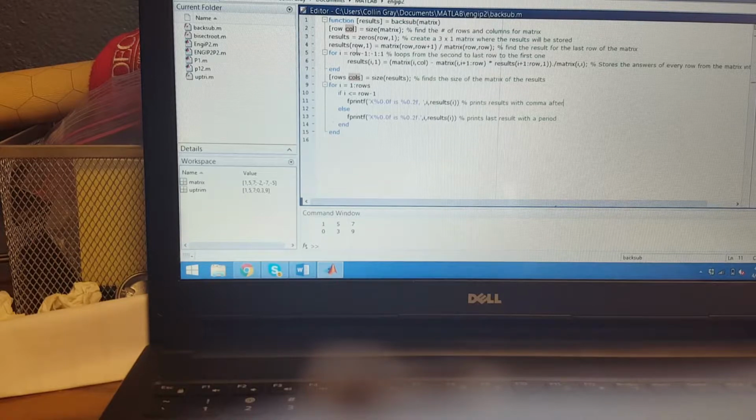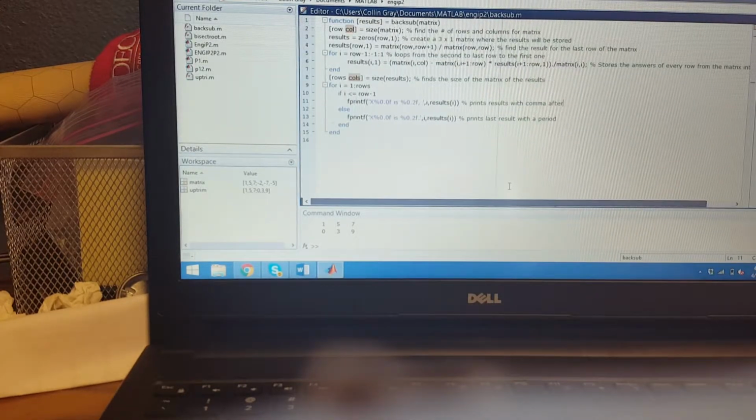And then the third row, results, row, comma 1 equals matrix, row, comma row plus 1 divided by the matrix row, comma row. This will find the result for the last row of the matrix. Here, you'll make a for loop. The loop goes from the second to last row to the first row, and it'll store the answers of every row from the matrix into the results. And here you find the size of the matrix of the results, and you'll print your answer.